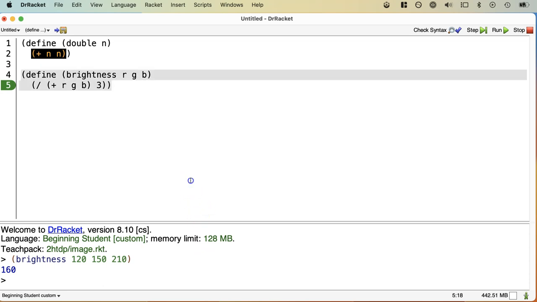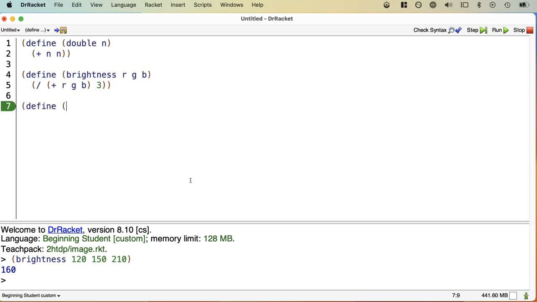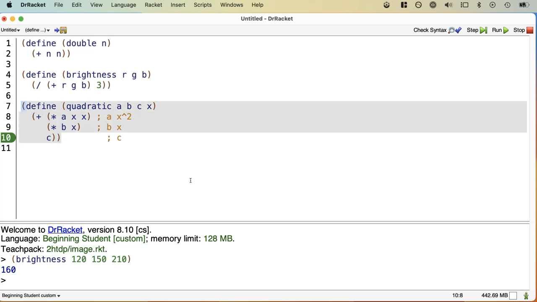Lastly, let's enter the quadratic function. Open paren define, now we'll have the name and argument section, open paren quadratic, the name of the function, a, b, c, x, the name of the four arguments, close paren, and now we'll start the body, which is open paren plus, and we're going to add three terms together. The first is open paren multiplication a, x, x, close paren, so that gives us a times x squared, and then open paren multiplication b x, so that's b times x, and then finally c. Close paren, that finishes the addition that adds those three terms, and then another close paren which finishes the define and ends the definition.